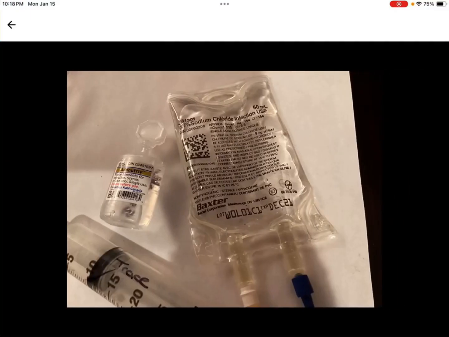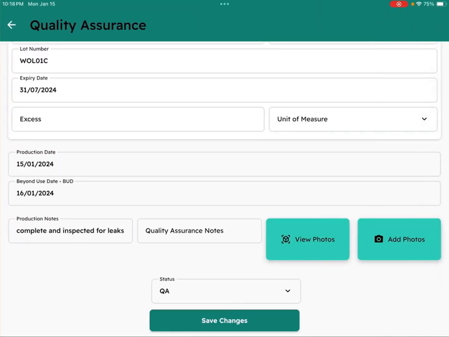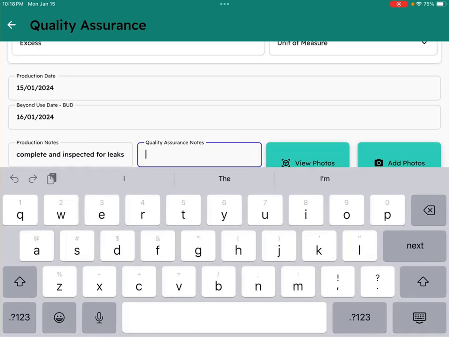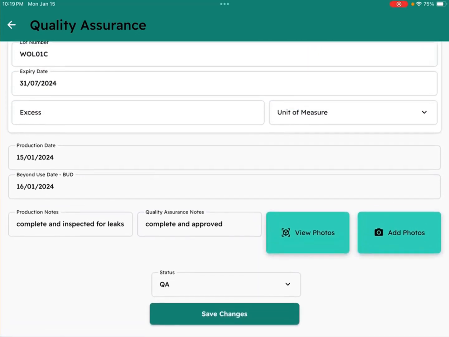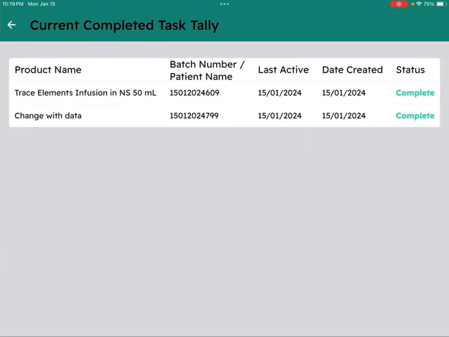That's the Add-Nutriv. You can see that they've added 10 mils there, and that's the finished product. Normally that would be labeled. In this example, we didn't use a label, so we're happy with that. We can say here, complete and approved. There we are. And we can move that to the completed queue and hit save. So now you can see this has been added. Trace elements infusion to the completed queue as a status.